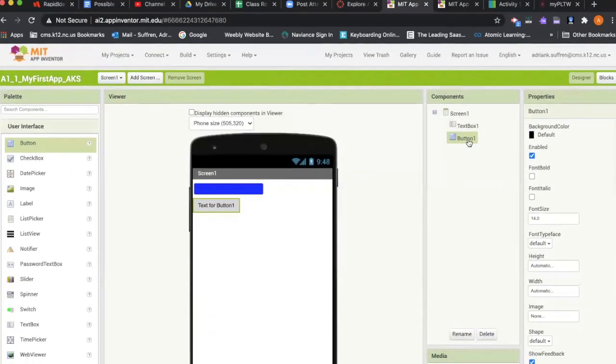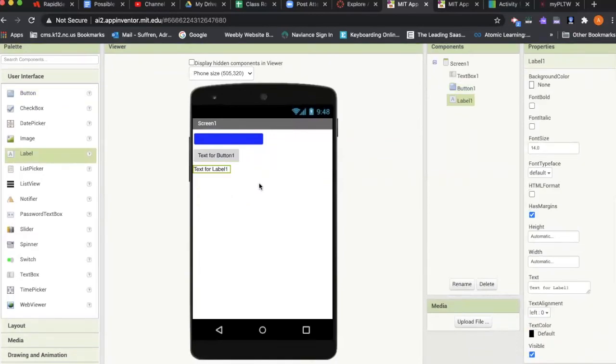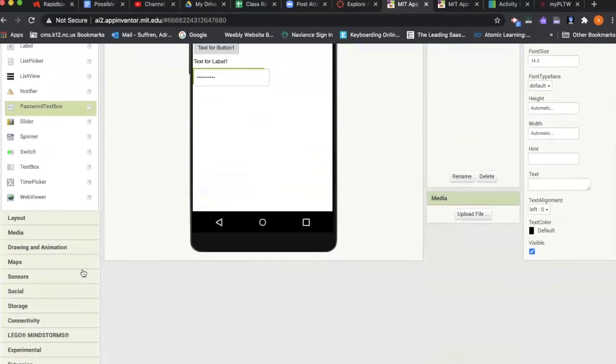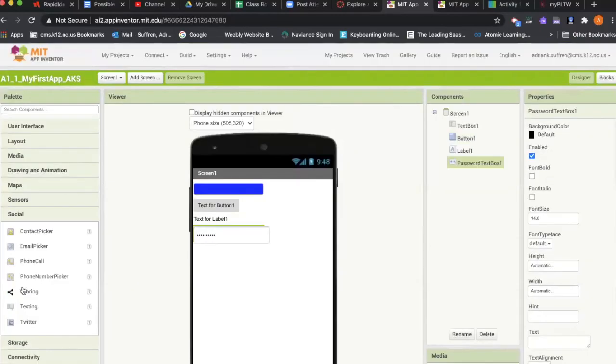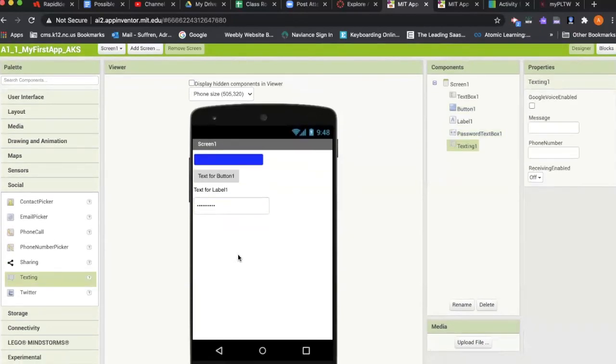And then when you play around with it, answer the reflection questions, okay? Man, don't just stop there. You can add a label, right? You can add a password text box. Play around with this stuff. Go out to the layout drawer or to the social drawer, right? Go to the texting, right?